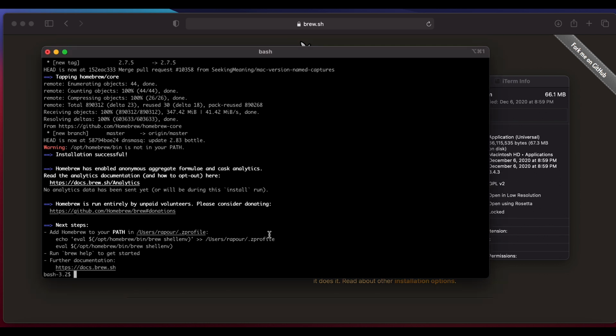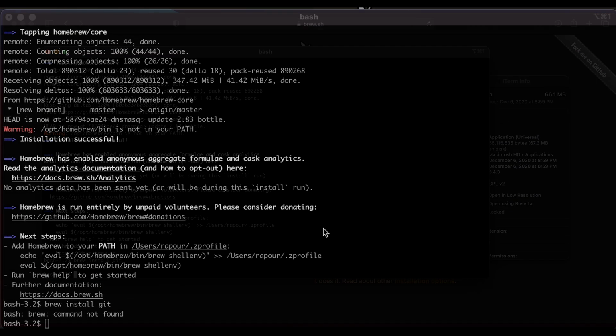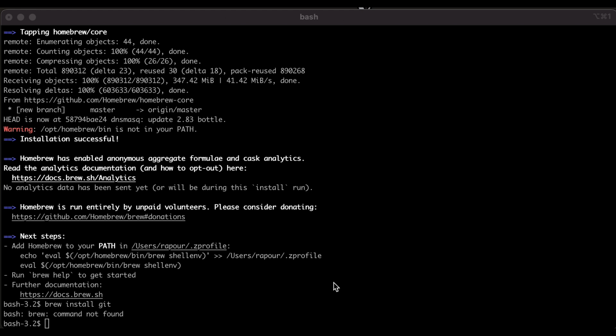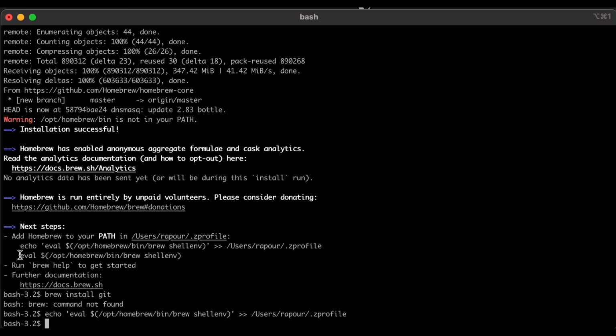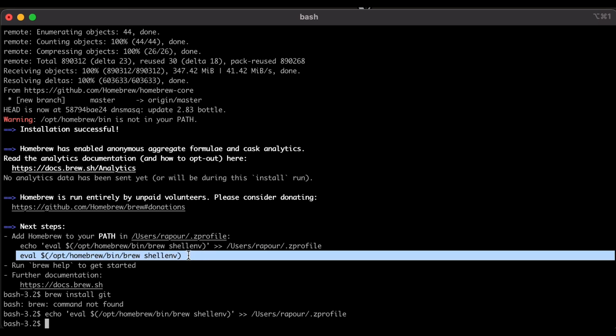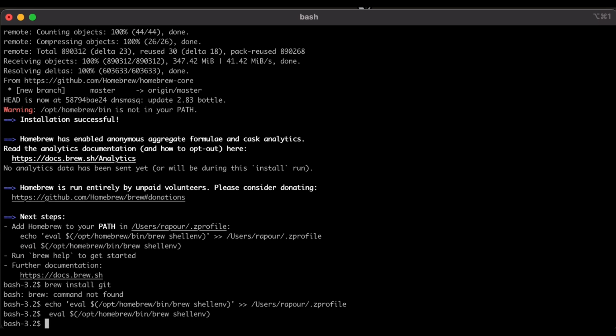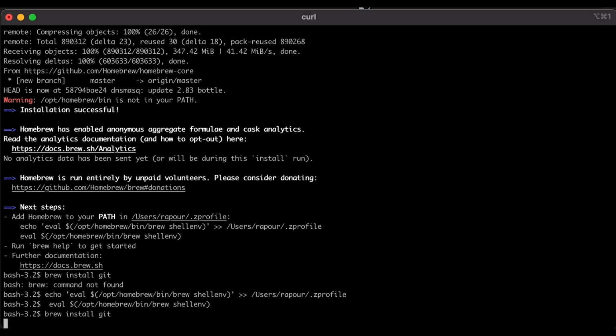So let's test it out and install Git. First, let's add Homebrew to the path. To do this, as shown here, we're going to copy this line and execute it, and also this other line. So now we have it added. Now let's install Git using brew install git, and here we go.